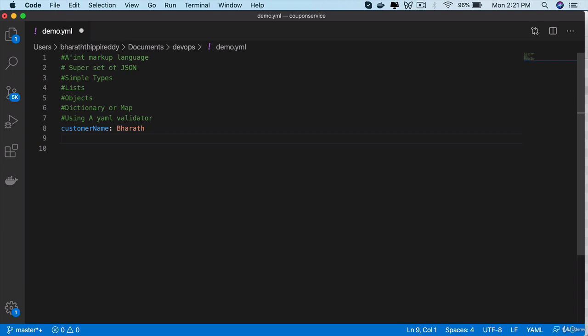Next, let's try one more. Order of this customer, order ID, colon. There should be a space after this colon. Only then the YAML processor knows that this is the key and this is the value. Otherwise, there is no way it will know about it. Here, provide a space, 1, 2, 3. Next, give it a date of the order, say 12/12/2020, in the future as of now.